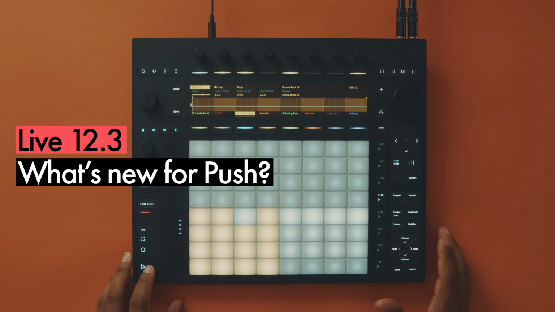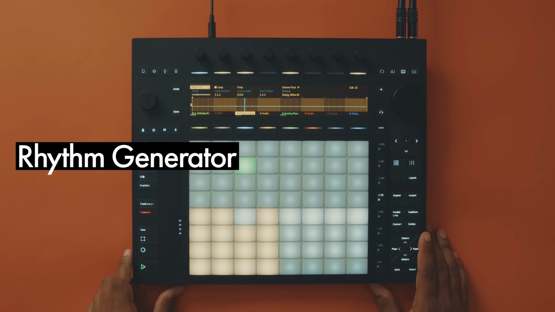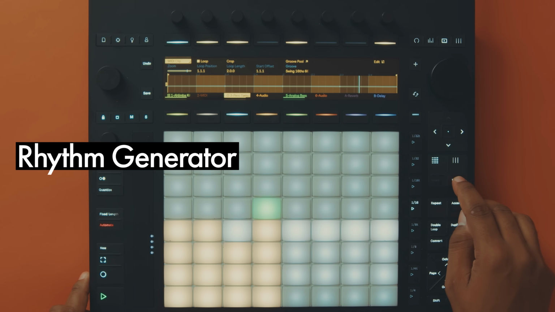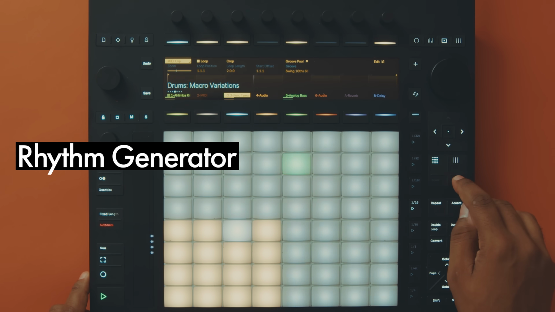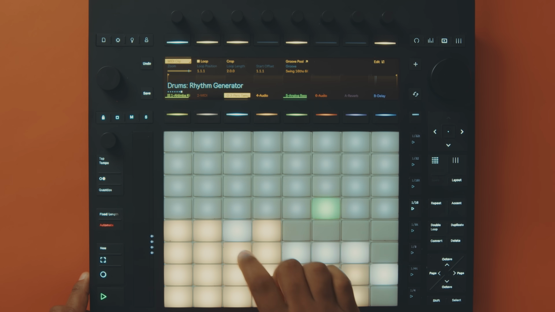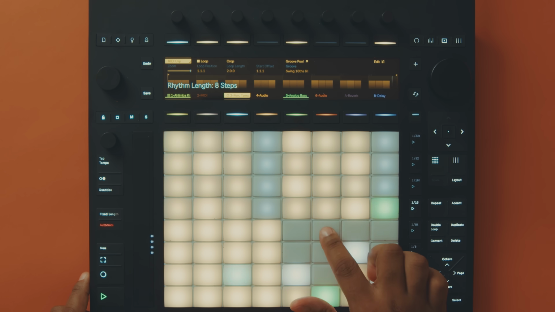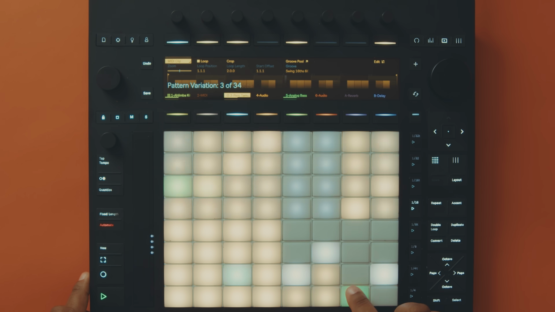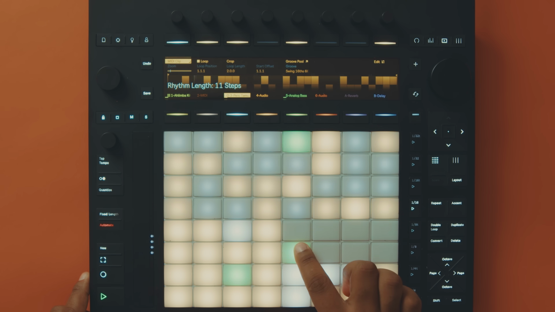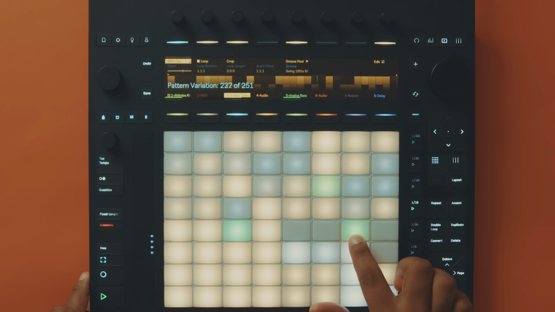Push 3 now lets you create patterns with Live's rhythm generator. To get to it, just hit the layout button until you get to the rhythm generator. You have 4 controls to shape the pattern: rhythm length, rhythm density, pattern variation, and rhythm shift. Tap a pad and adjust the parameters to get the pattern that you want.